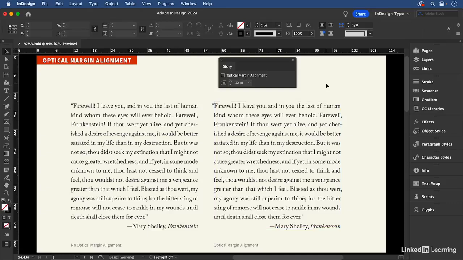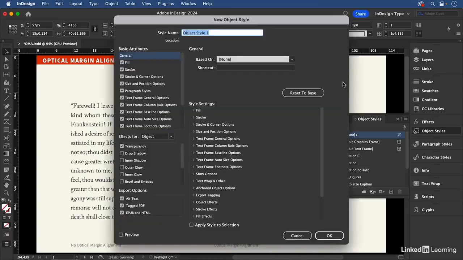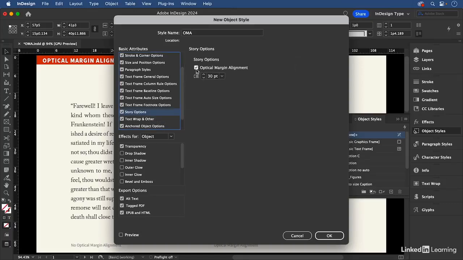You can also apply optical margin alignment as a style, but it is an object format, so it needs to be applied as part of an object style. So for example, if I wanted to create an object style, and I know we haven't addressed object styles yet, but I'm just going to jump ahead. If I wanted to create an object style to ensure that all of my text frames had optical margin alignment with that value applied to it, I could create a new object style, and we see the story options right there. I just need to make sure that that is checked.